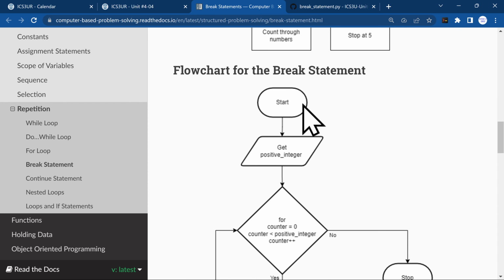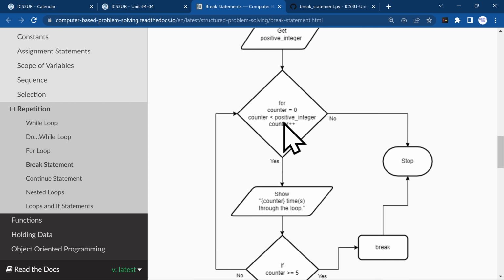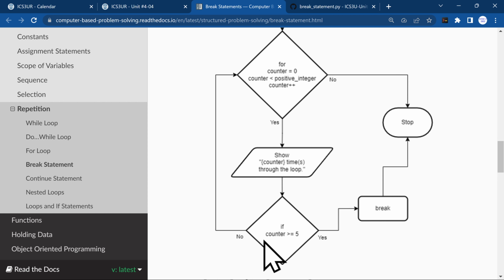So the flow chart's going to look pretty similar. We have start, we get the number, we have some kind of looping structure. I picked a for loop. It's going to print it out, but then I have my if statement, okay? And if mine is greater than or equal to 5, then you break and you just go to stop. So notice it hops you out of this loop that you had from before, okay?